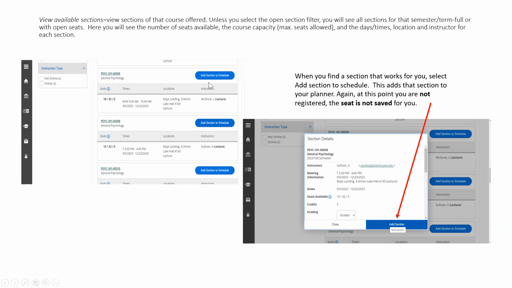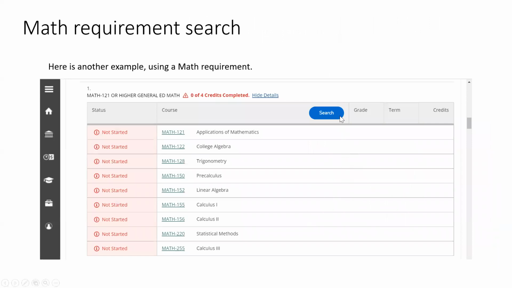If I like this section and I eventually want to register for it, I can click Add Section to Schedule. It'll ask me to confirm that. I will do that, and it adds it to my section. Again, I'm not registered for that class. It just means I am planning on taking that particular section in the fall. If the class fills or I change my mind, then I can make those changes on my student service account.